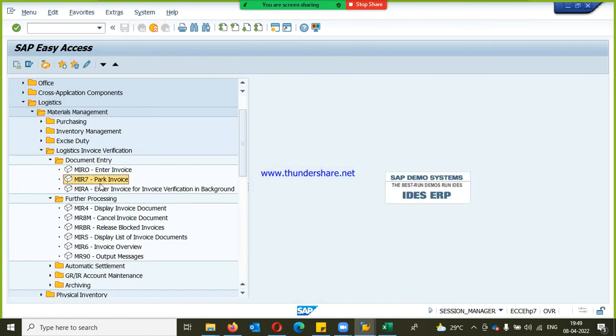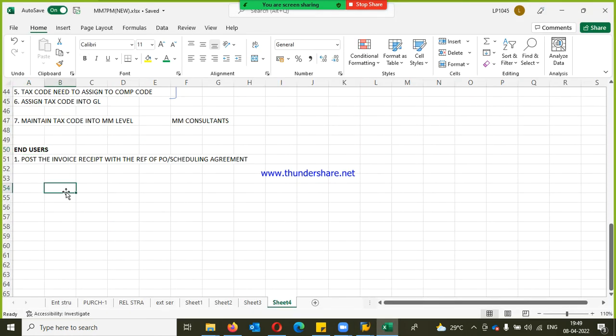And here we have the park option. So there is a difference between post and park. Post means it's a final thing. It gets posted to the ledger. So after posting the document, posted documents cannot be modified or deleted.